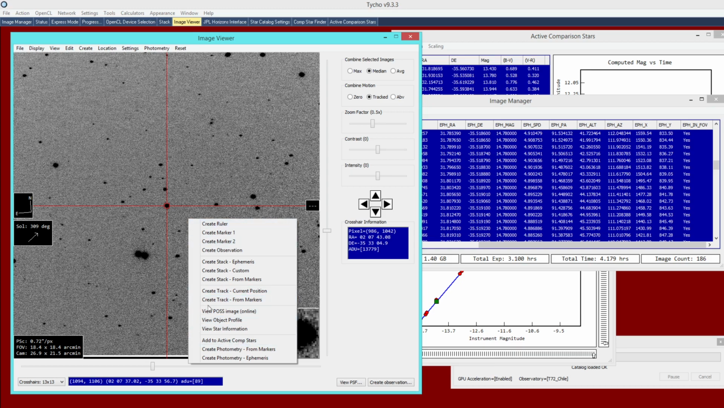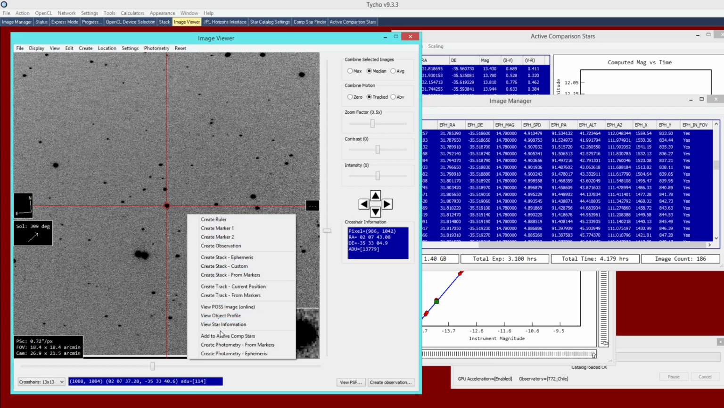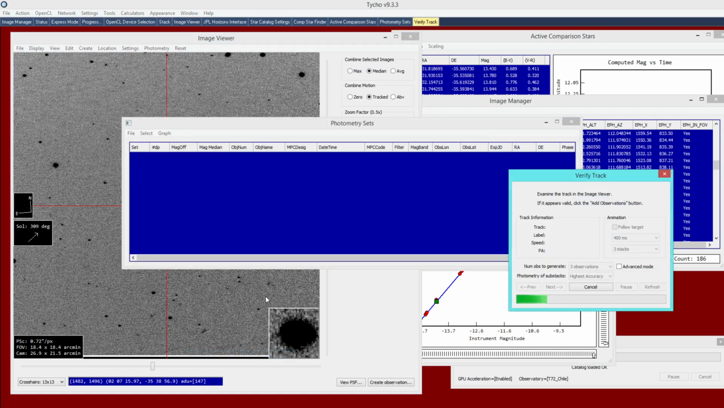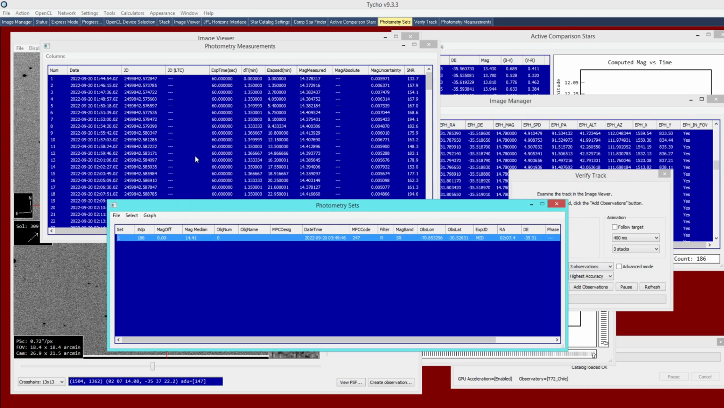In fact, you can just go, all I did here is I right-clicked, this brings up a pull-up menu, and I choose Create Photometry Ephemeris. So it actually is just going to use the ephemeris information that's been attached to every single image to understand what needs to be measured. So it's already finished. We've constructed one photometry set of 186 data points, one for each image.